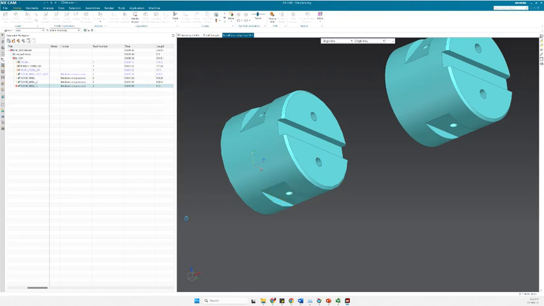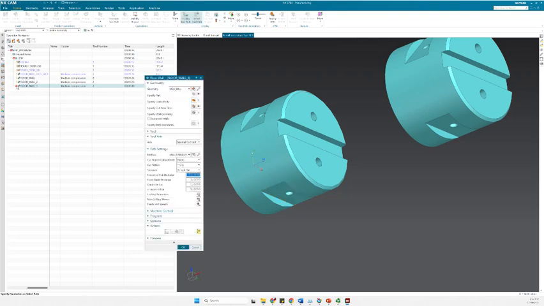Now we can see that the tool path is not yet generated. Now it generates and everything looks fine. And then I will click all right.